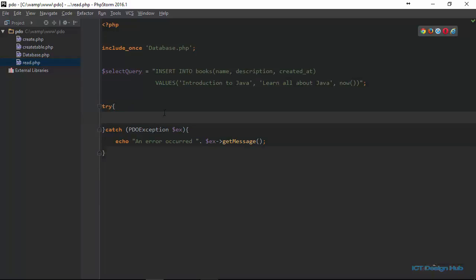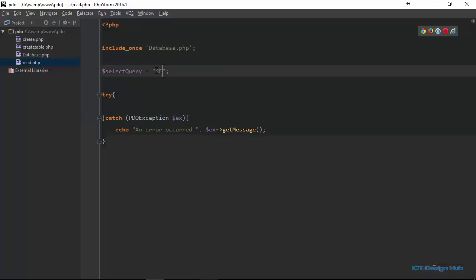rid of all this. All right, now what we need to do is to say select, use the asterisk character to indicate that we want to select all the records from, then we specify the name of the table, in this case books. All right, the next thing we need to do now is to actually pass the select query to the PDO query method in order to retrieve all the records from the database.